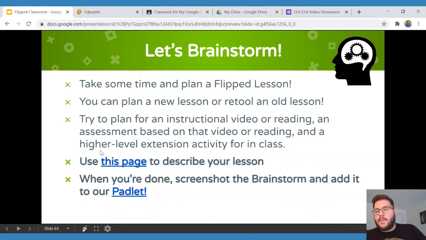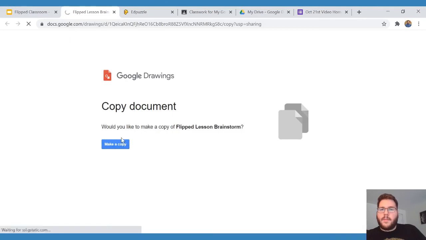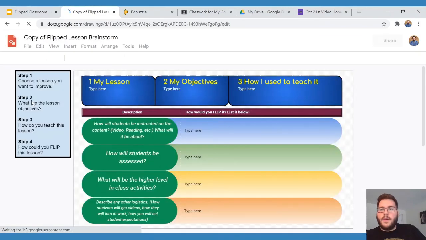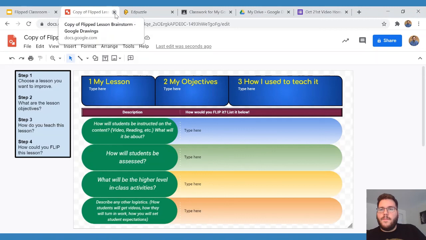I have a couple of links here for how you can organize your thoughts. Since this is a recording, you don't have to worry about these, but this example here is this flipped lesson brainstorm activity. If you feel like it, you can absolutely use this. This will be here for you. Basically this little graphic organizer is a way for you to plot out how you can flip a lesson. Of course, if you're just watching this recording, you don't have to do this, but it's a nice way to visualize and think out how it would change.